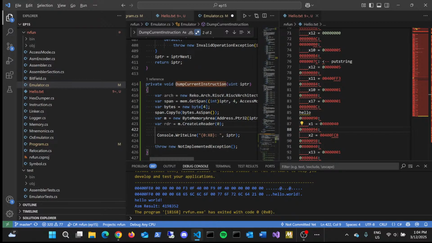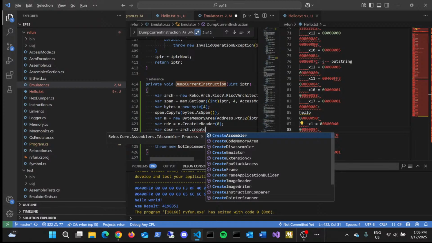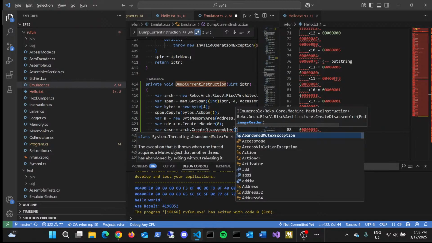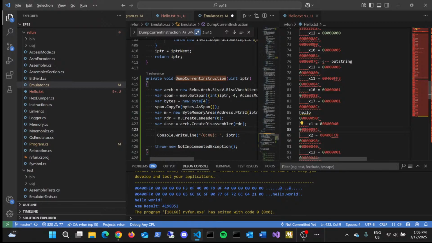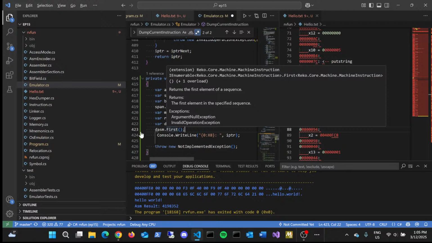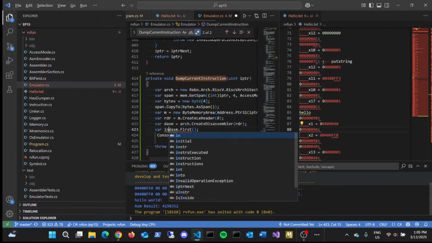Now we're finally ready to create the disassembler, so we'll create a disassembler, and we tell the architecture, please create me a disassembler, and use the following stream to read the data. And then we ask the disassembler itself, give me the first instruction. And this is a LINQ call, because a disassembler is just an IEnumerable of machine instructions. So this will give me the first instruction, and we'll call that instr.